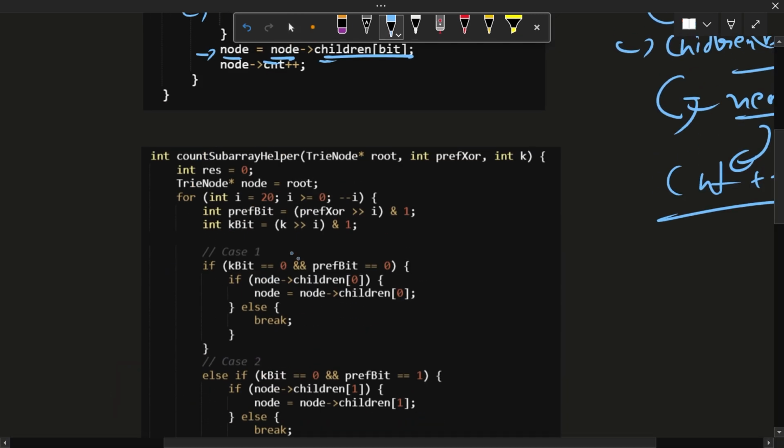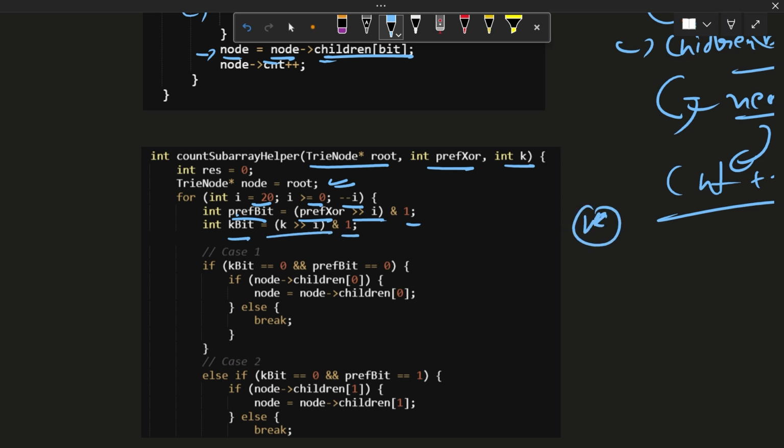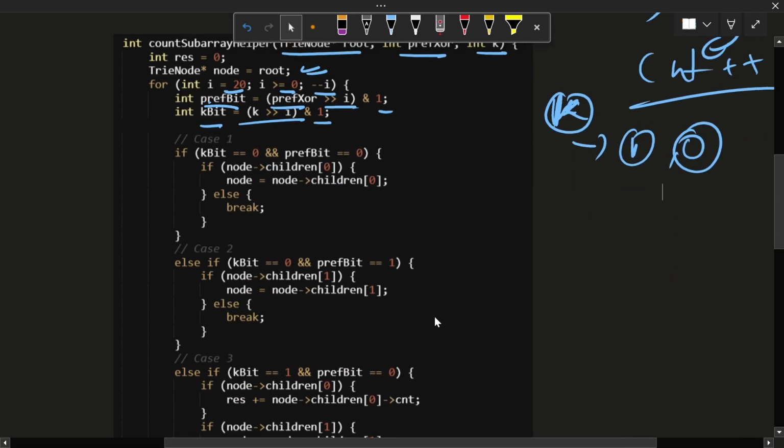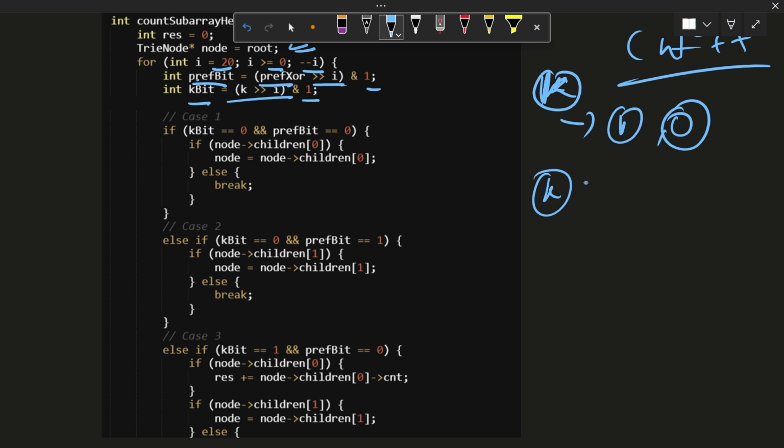So how this function will work: here we have root, prefix or, and k. What we have done is initialize a trie node with root, and we are running through all the bits. For each bit we are calculating the prefix bit value, and we are also calculating the bit for that k, because we want to know whether it is 1 or 0 for that particular bit.